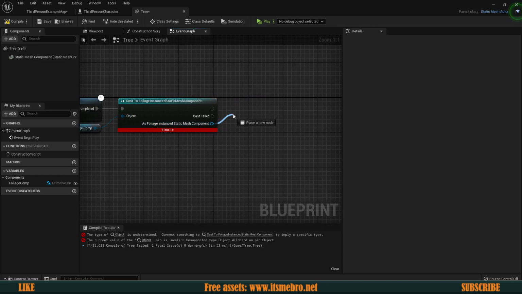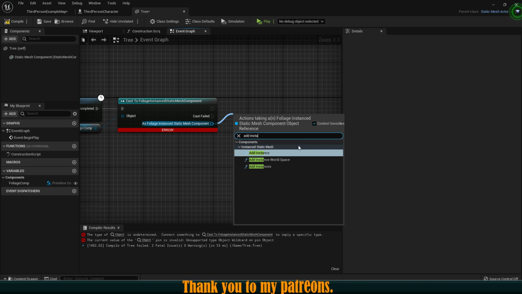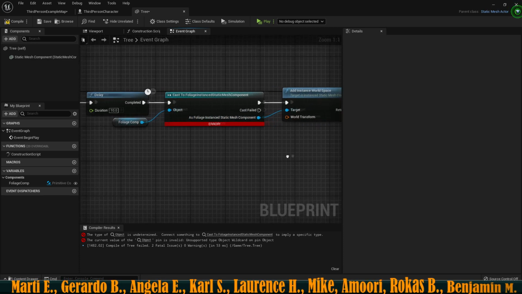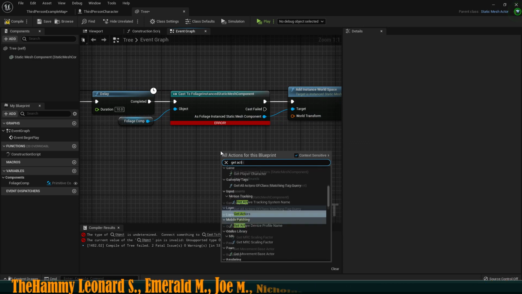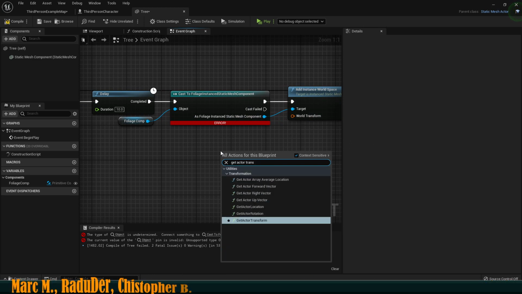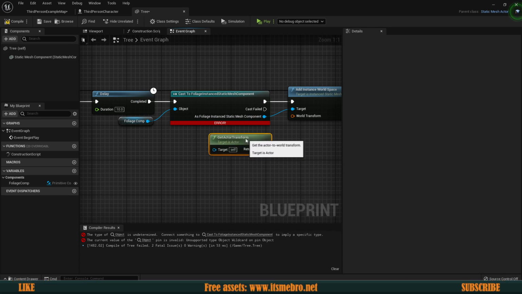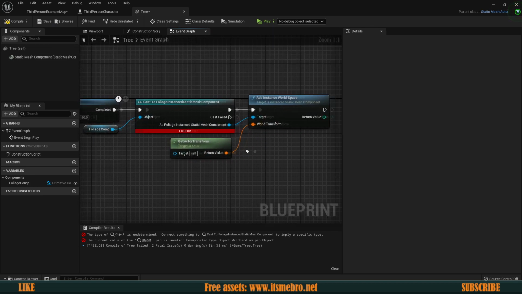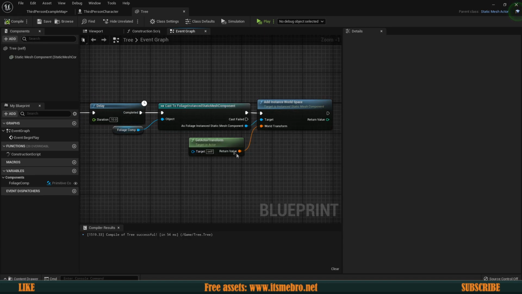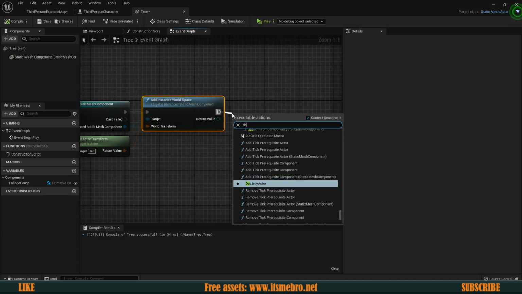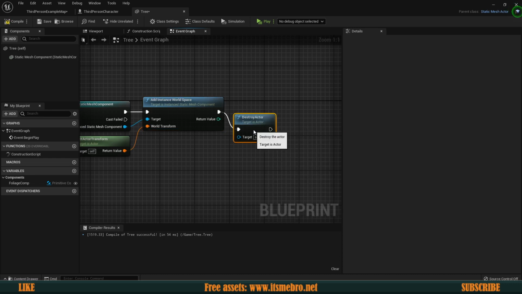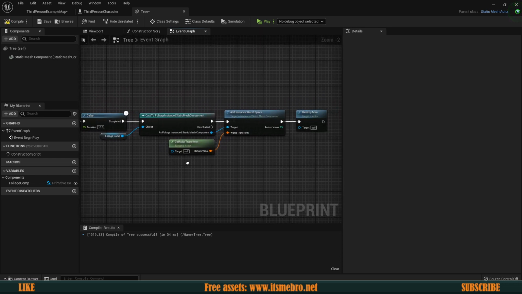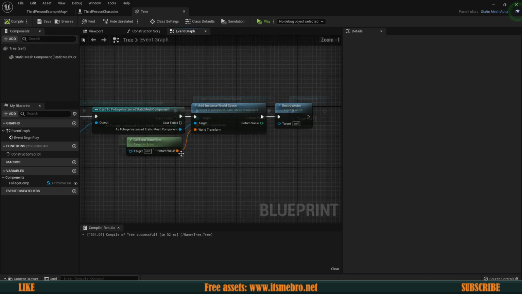Then as this instanced static mesh component, we want to add an instance in the world space like so. And then we can right click anywhere and get the actor transform. This is going to return us the location, rotation, and scale of this specific actor in the world space. Then we can plug it over here and it's going to spawn a new foliage instance in the same location as our actor. And then, let's make sure that we destroy this actor so that the tree actor would disappear and the foliage would be in its place.